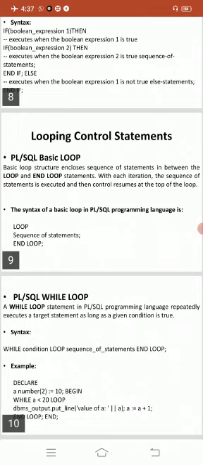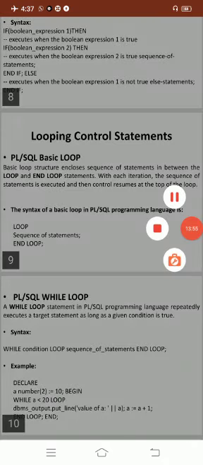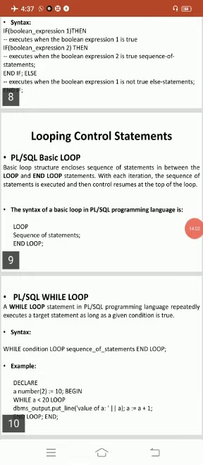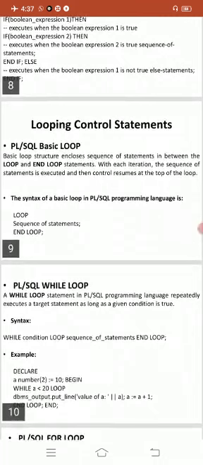What is meant by looping control statement? What is meant by looping? Looping is also called iteration. A statement is repeated again and again until the condition is true. That is called looping. A statement is executed again and again until the condition is true. That is called looping or iteration. Correct? Fine.